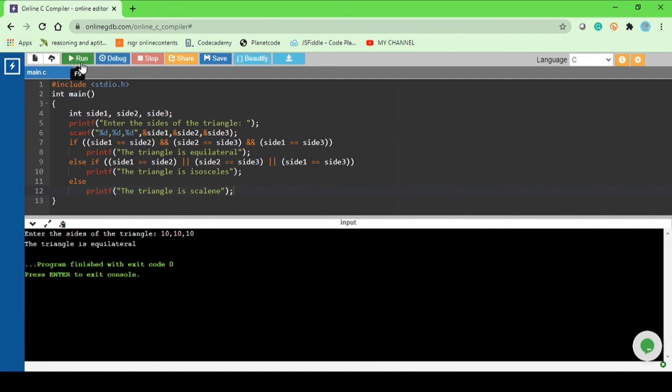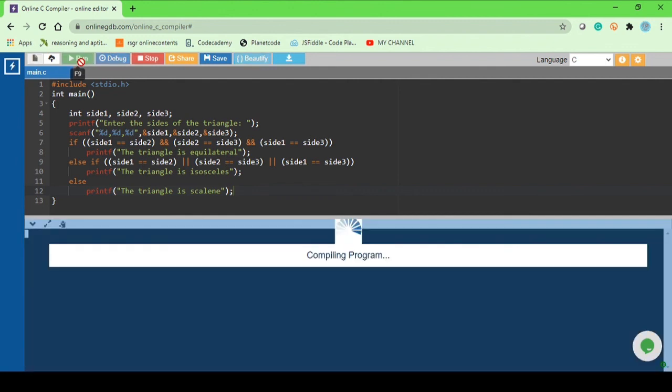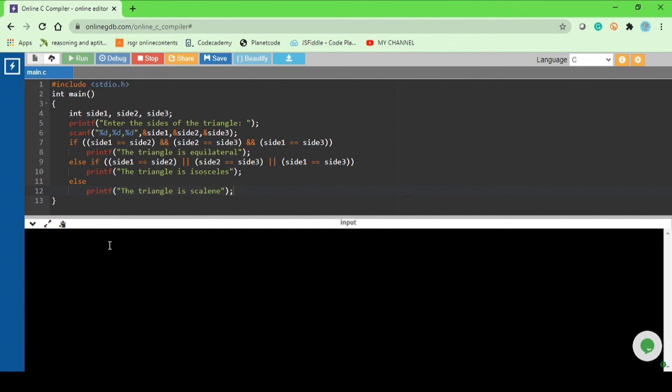Let's check if the isosceles is working. So 10, 20, 20. So this is isosceles. Yes. So the isosceles one is also working.